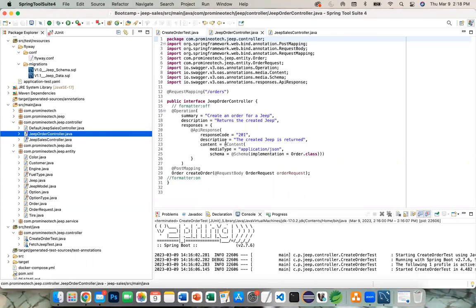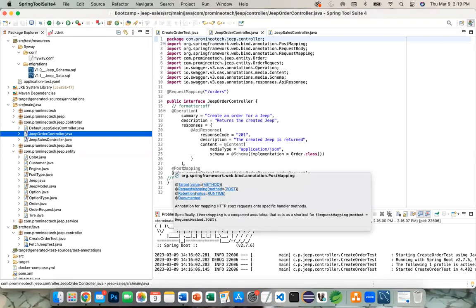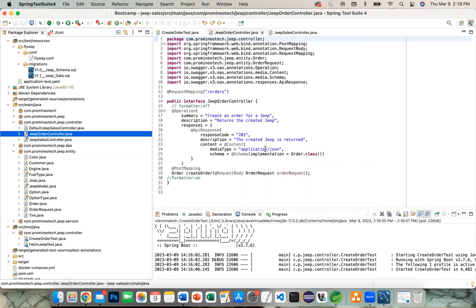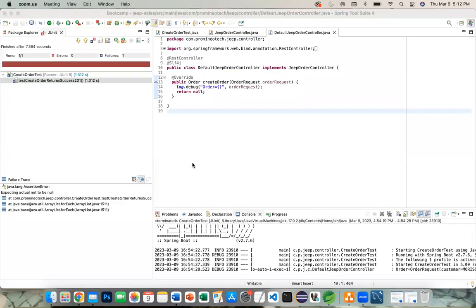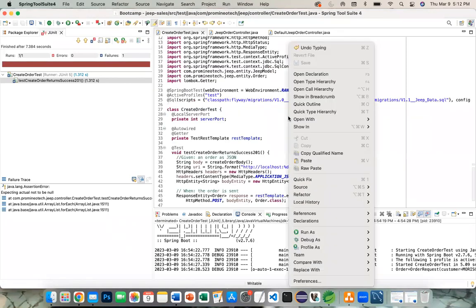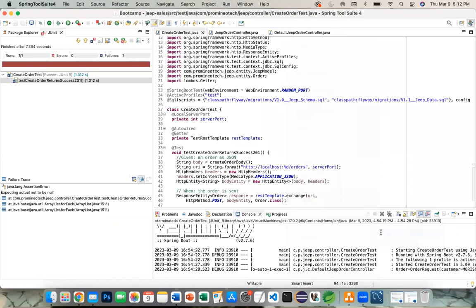Next, I created an interface named JeepOrderController. I created a method in the interface to create an order. So that was done here with createOrder right here, and made sure that it accepts an HTTP post request and should return a status code of 201, which I created here. I created a class that implements JeepOrderController named DefaultJeepOrderController. Then I'm going to run this as a JUnit test. And the test is showing a red status bar, which is exactly what we wanted right now.